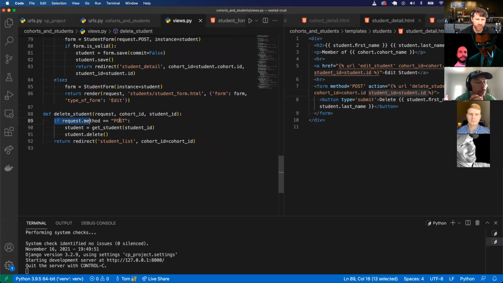If the request.method is post, which it is in the student detail HTML, it's going to grab the student from the database, delete that student, and then redirect me to the student list associated with that cohort ID.